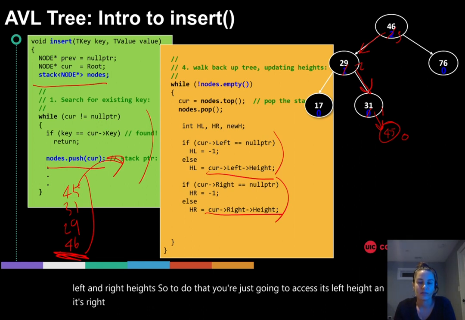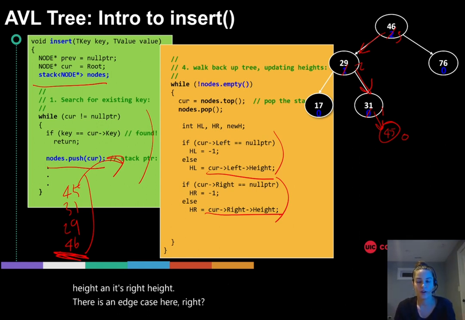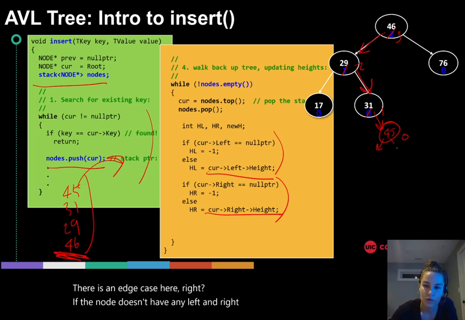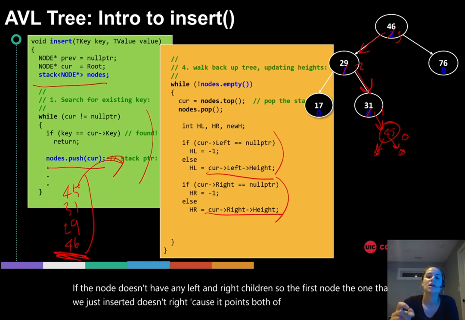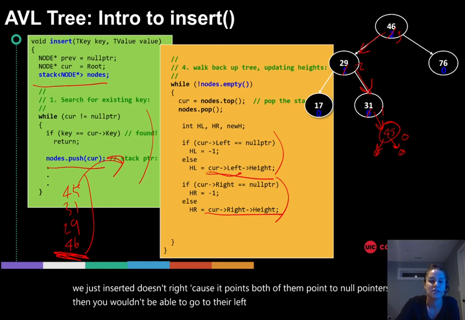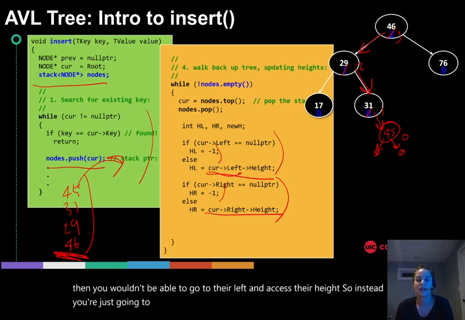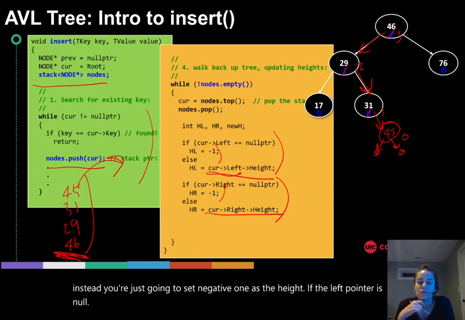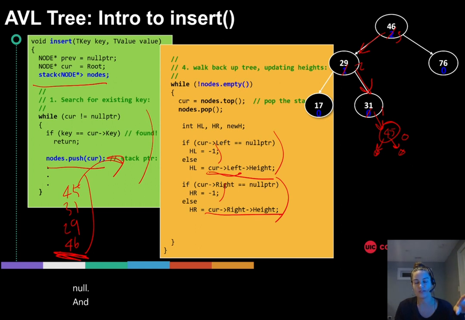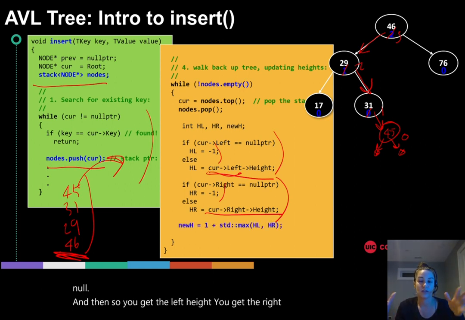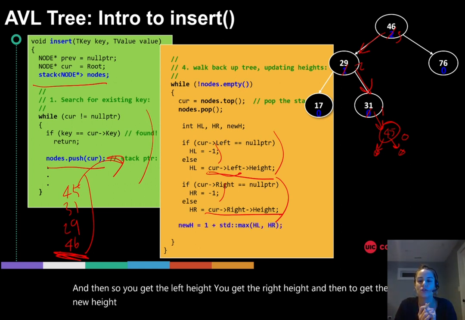There is an edge case here, right? If the node doesn't have any left and right children, like the first node, the one that we just inserted, because both of them point to null pointers, then you wouldn't be able to go to their left and access their height. So instead, you're just going to set -1 as the height if the left pointer is null. And then you get the left height, you get the right height, and then to get the new height of the node, you're just going to take the max of those two values and add 1.